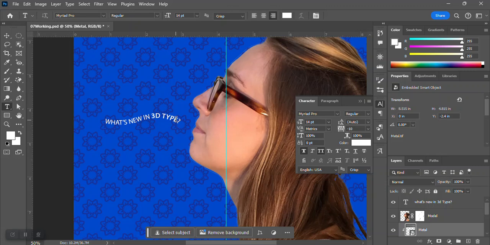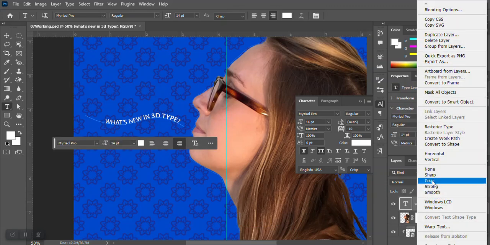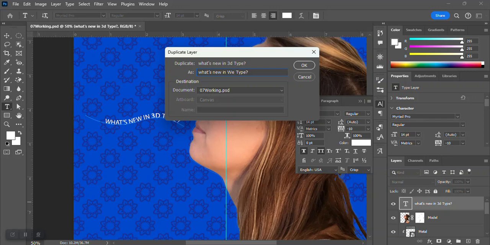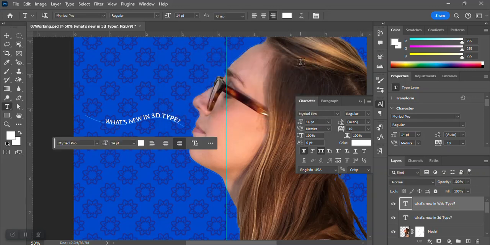Okay, the next thing that we are going to do is we need to actually just go ahead and duplicate this layer. Okay, so I'm going to right click and I'm going to duplicate. Basically what I want to take out is this right here. We don't need the word copy. And this we need to change from 3D to web. Okay, now that layer has been duplicated.